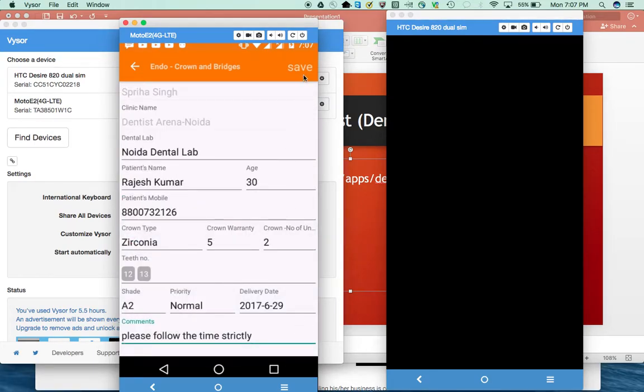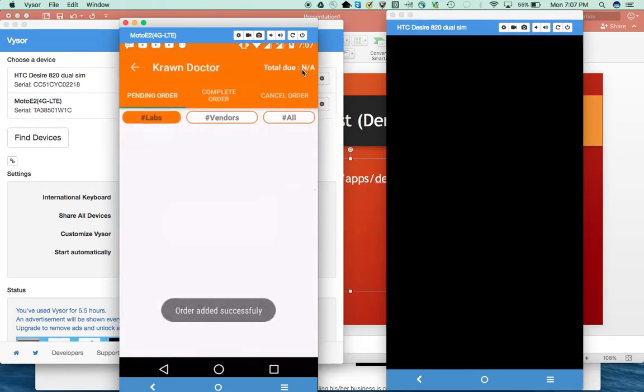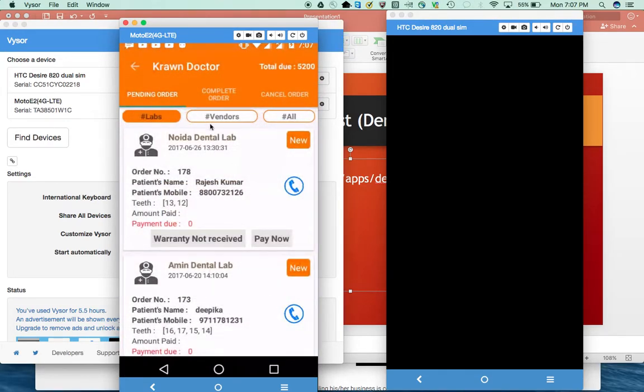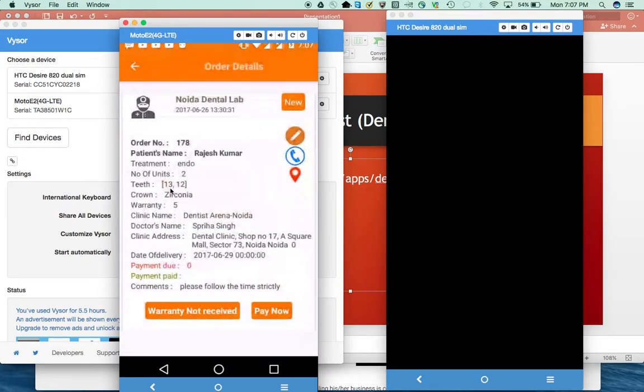Okay, and then save. So now you see this is the order listing page. Here you see all the orders as a card view. Like just now we have placed an order to Noida Dental Labs. You can see all the patient details. Just tap on it and you will see the complete details. 1 3 1 3 1 2 is the tip number, zirconia, 5-year warranty, and this is the clinic name for which I have placed the order, and the comment, please follow the time strictly.